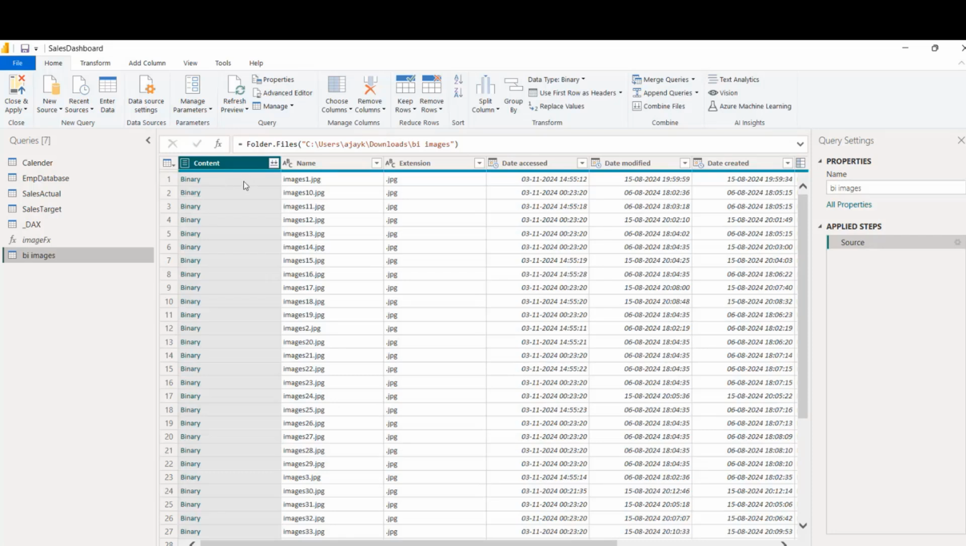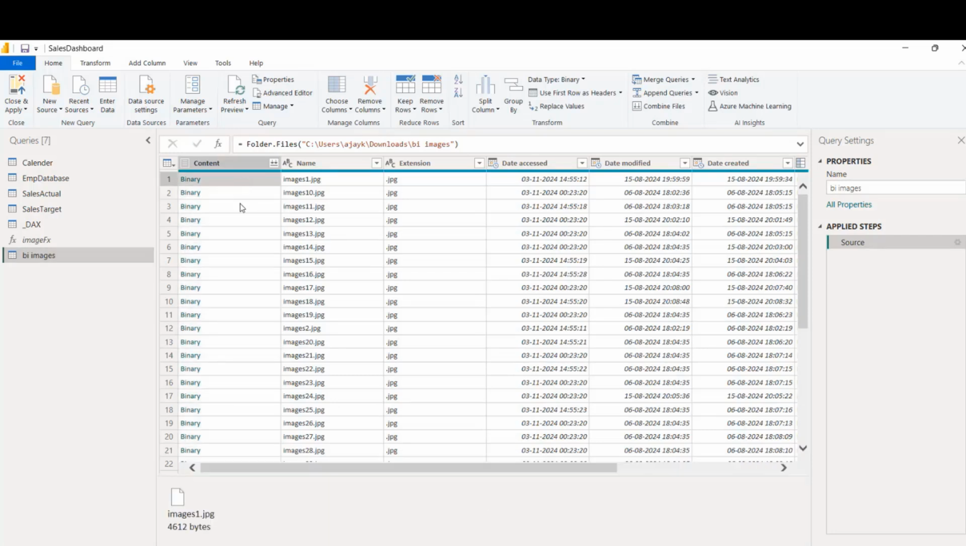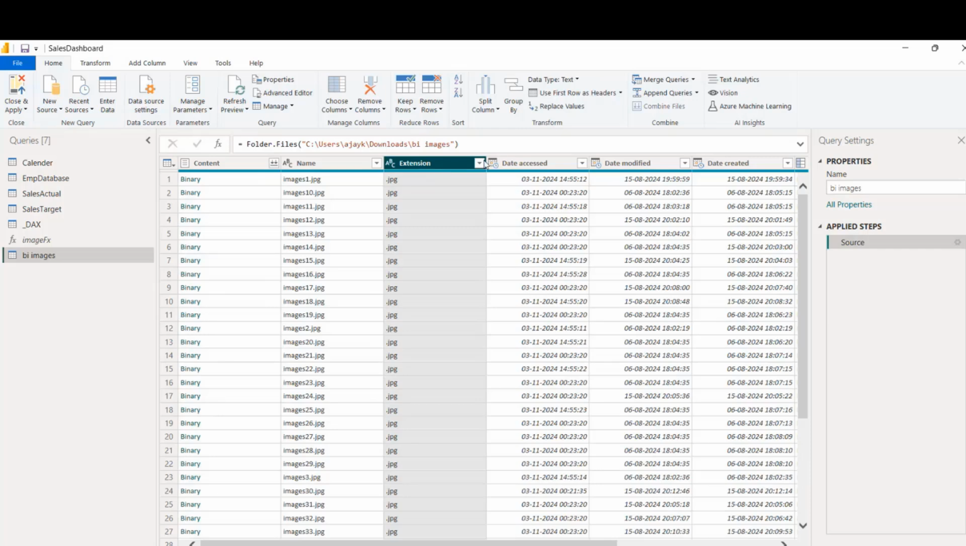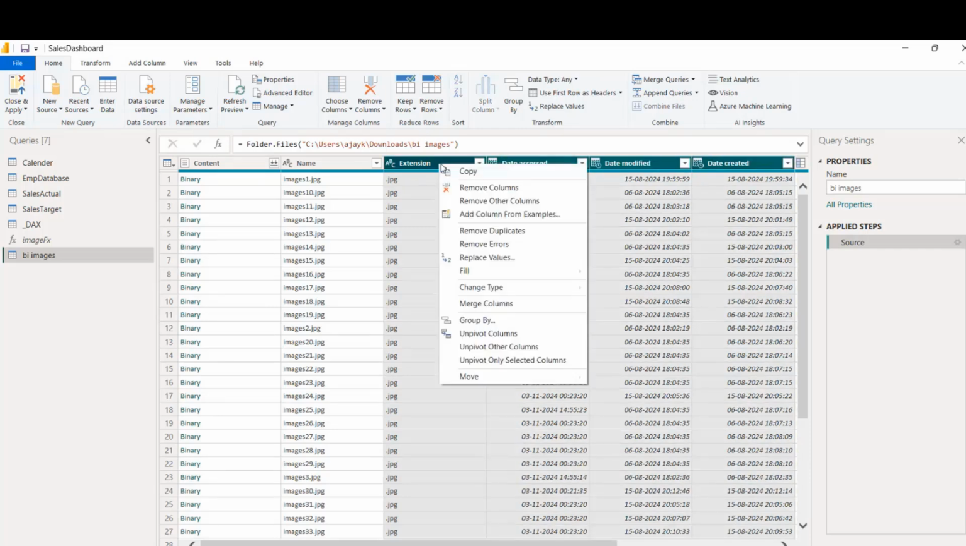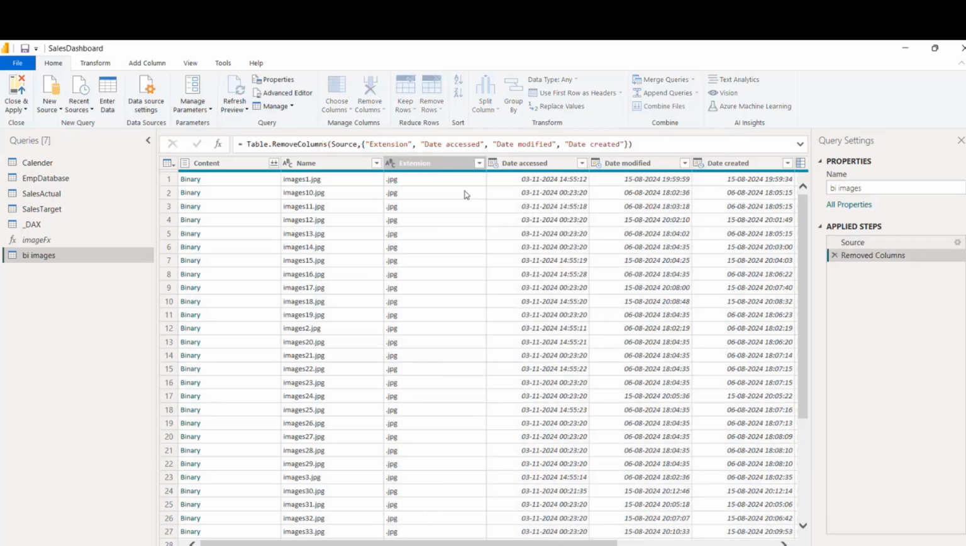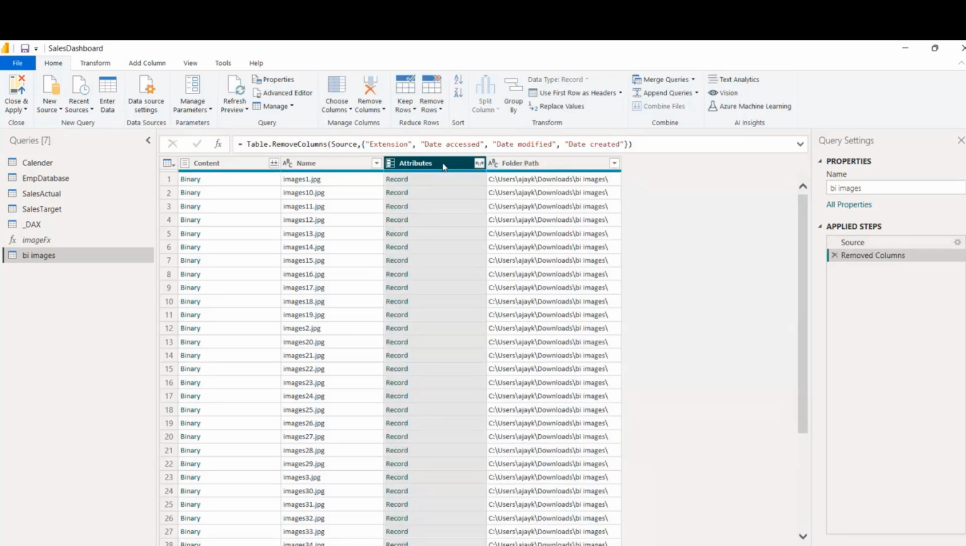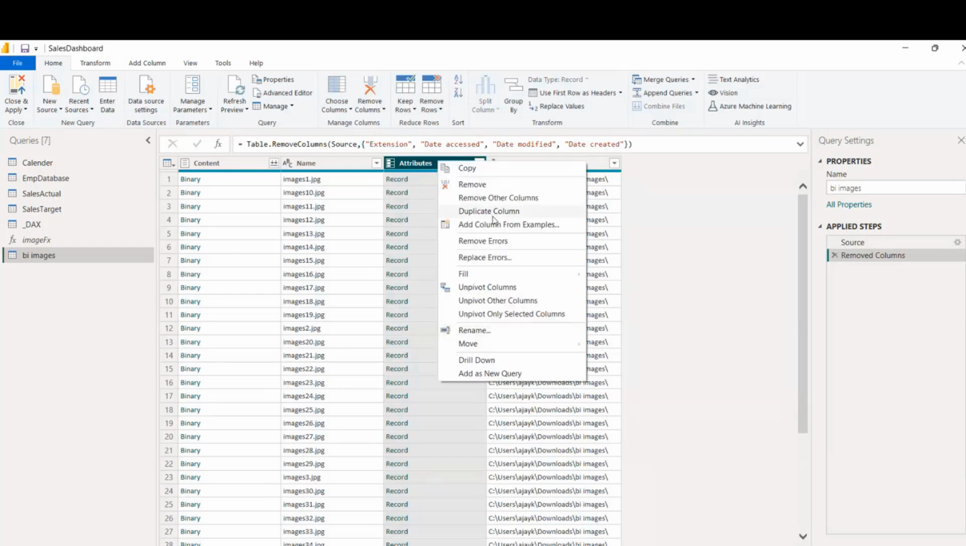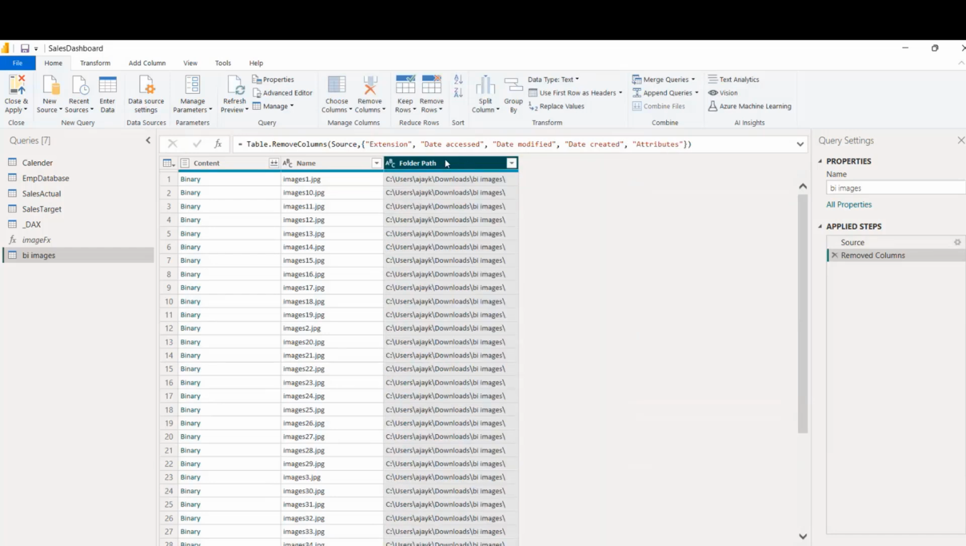So first of all, this is now the content, and this is basically the most important thing, that we have stored the information here. You see that the images are there, right? So I don't need the rest. I think I can just delete all this. I don't need the attribute also. I'm keeping the folder path.